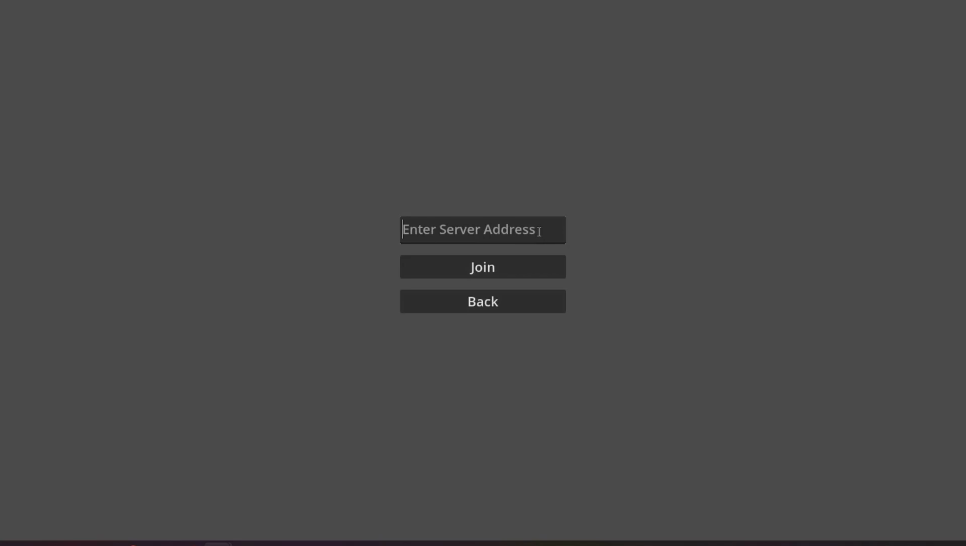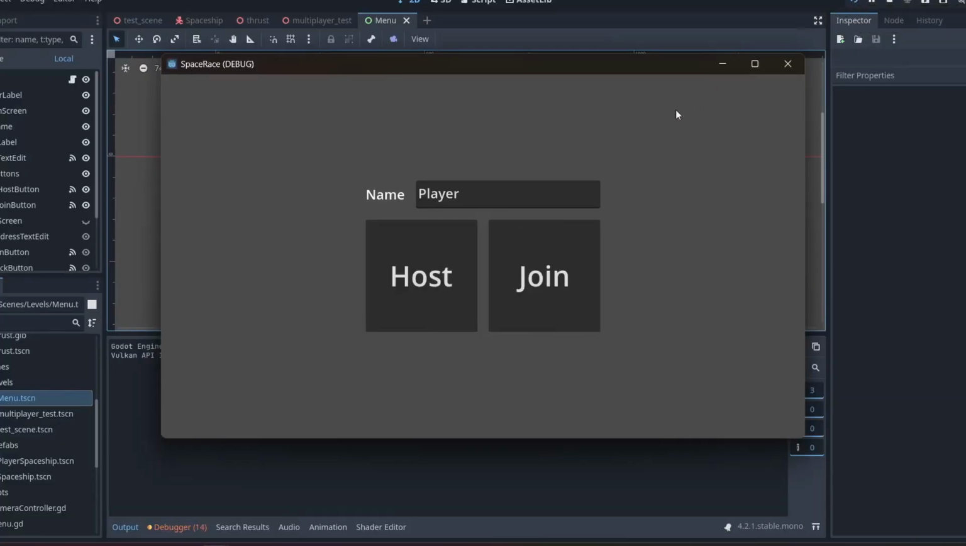So obviously, the first thing to do now was to make the menu UI. With the host button and join button, the host button doesn't do anything, and the join button changes the screen where you can enter server address to join to. But it still doesn't actually do anything. I also added a player name field.